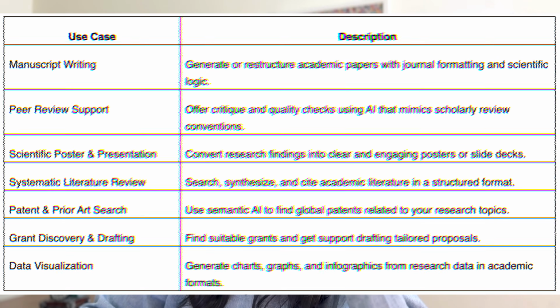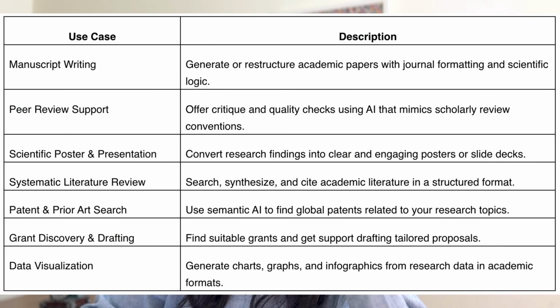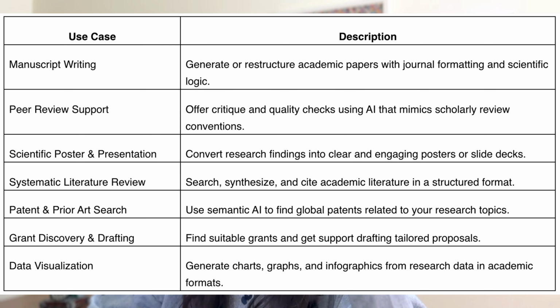Let me quickly show you the capabilities of SciSpace AI Agent. You can do manuscript writing, peer review support. You can create posters and presentations. You can do literature review. You can do patent or prior art search. You can also do grant discovery. And I'm going to show you how the AI Agent works.